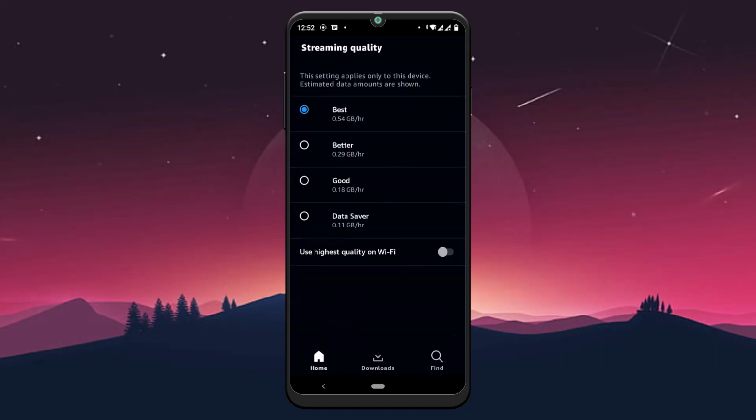Tap on streaming quality and here you will be able to check your streaming quality or resolution on your Prime Video. There are 4 options, that is best, better, good and data saver, and your resolution gradually decreases as you pick these options. The data saver is the lowest resolution on your Prime Video, a little bit better, that is good, and more than good, that's better, and more than better, it's best.